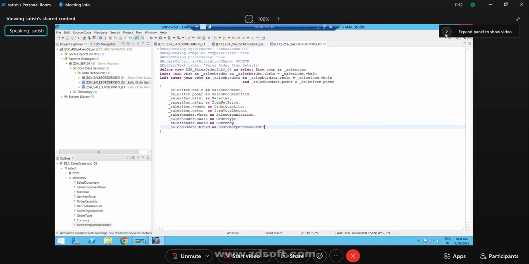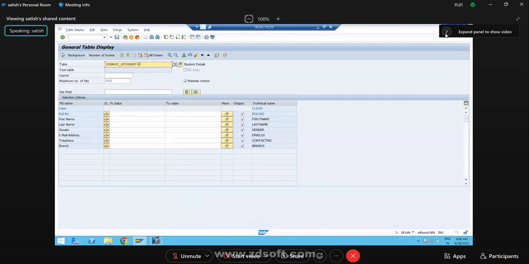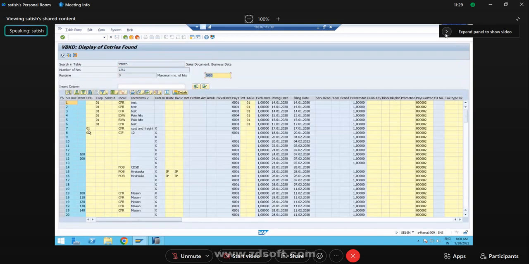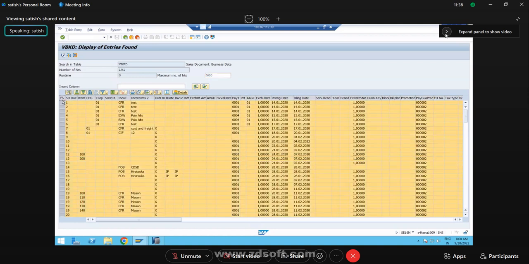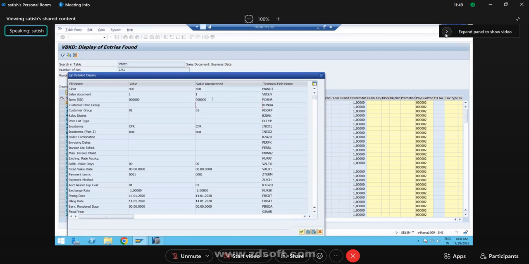Now, to show you in SE16N, I'm going to VBKD and executing. See here, there are only a few records based on the item. Most of the records are based on the header, guys. When I double click on it, the item number is 000000, which means it is based only on the header.